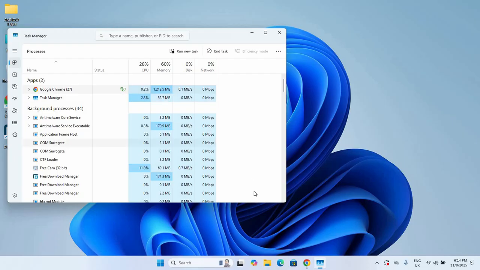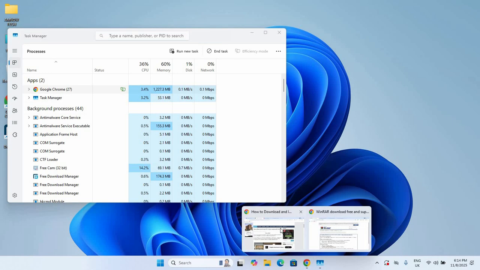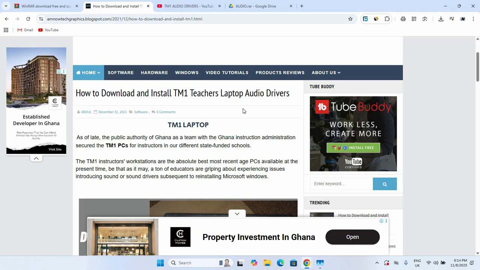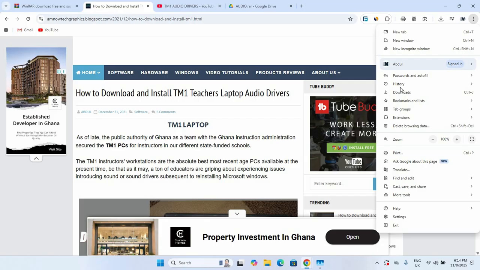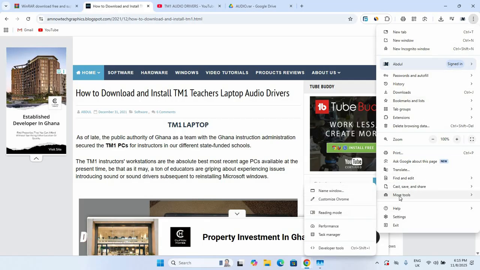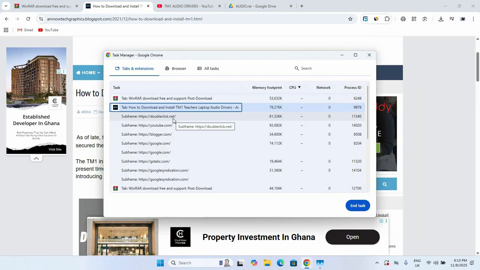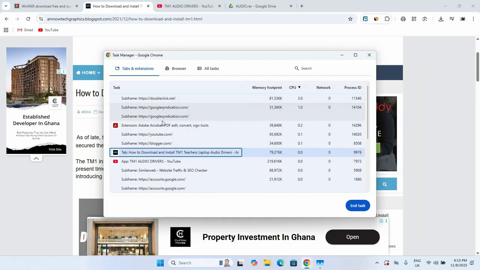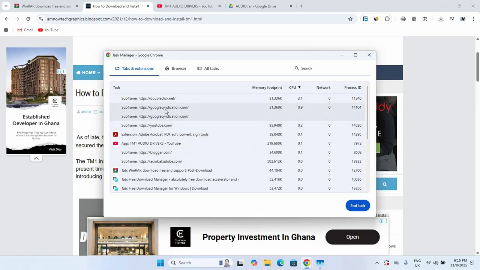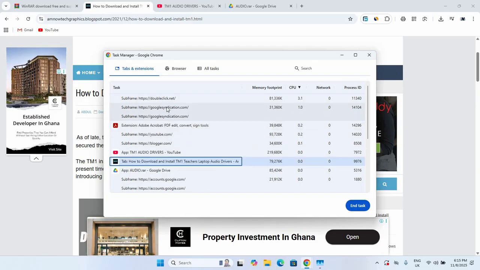So now let's open our Google Chrome browser and reduce this usage. Just go to this three dot menu here, click on that, go to more tools and then come to task manager. This is the Chrome browser's own task manager, and whatever processes are running, it's going to list all of them here.